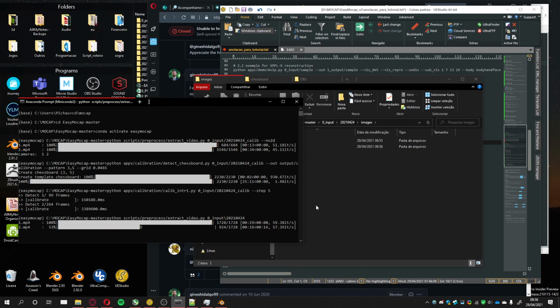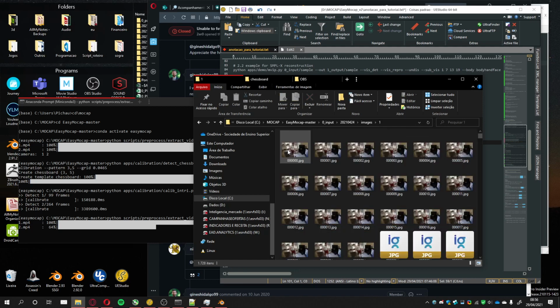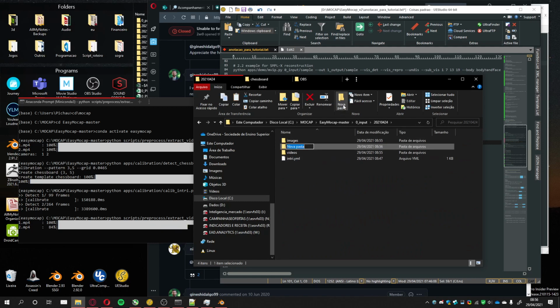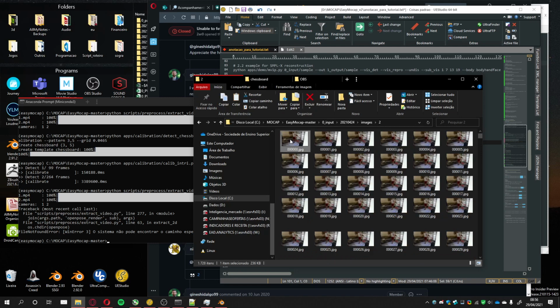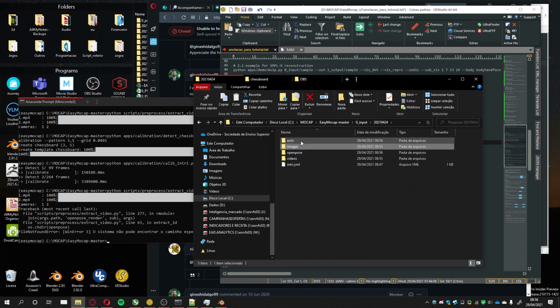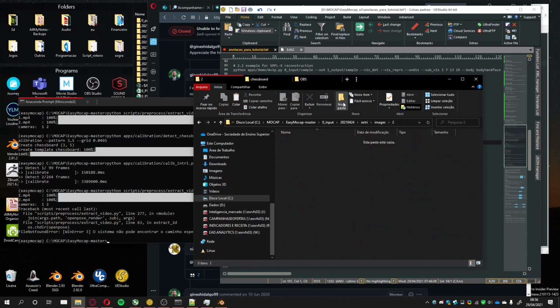The first video already finished, so I'm going to copy this first frame and create a folder, call it X3. Create a folder, call it images and 1. Paste here. Then I'm gonna get the first frame of the second camera. Go back. X3 images, create a folder, name it 2. Paste here.